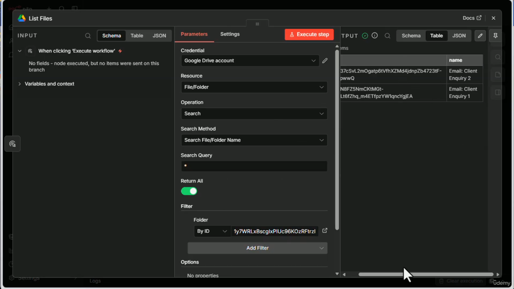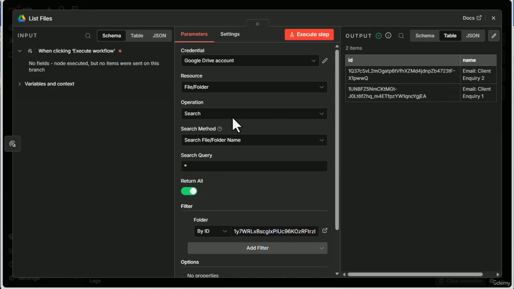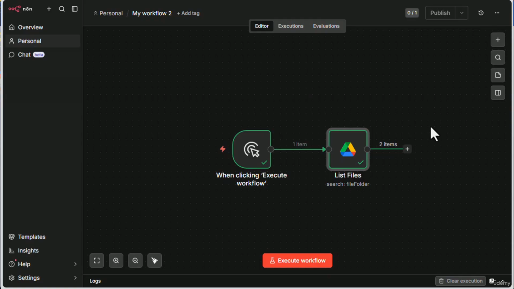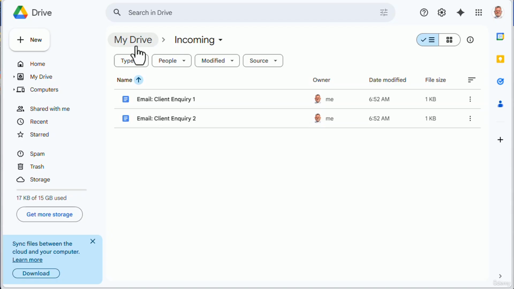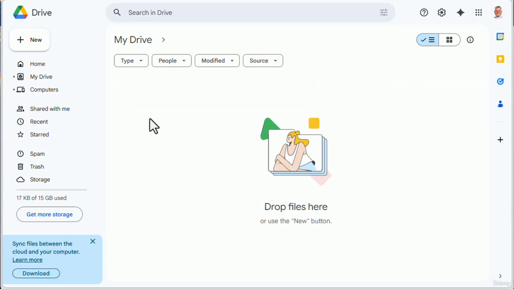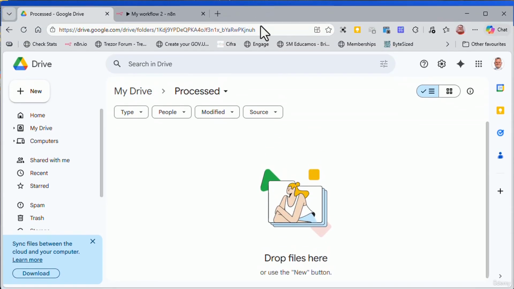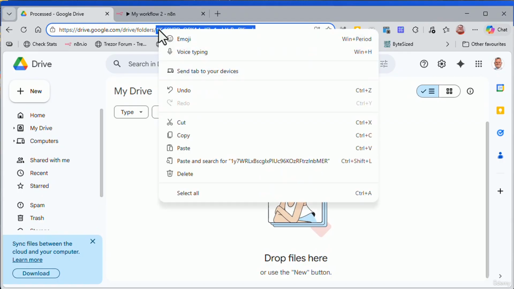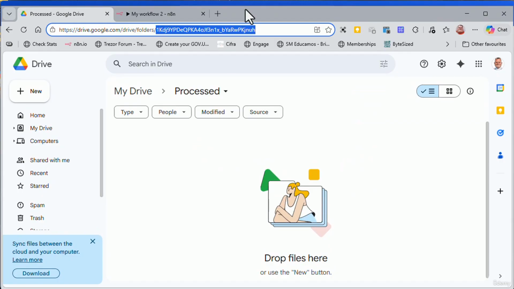So this node is listing the files in that folder, and these are the files that we would need to process. In a proper automation, we'd add another node here to open the file, read it, analyze it, send a reply, whatever you want to do. And then once that process is done, we want to send that file to the processed folder over here. Okay, so I'm going to open the processed folder. I'm going to grab the ID of that folder because we are going to be using that in a moment.